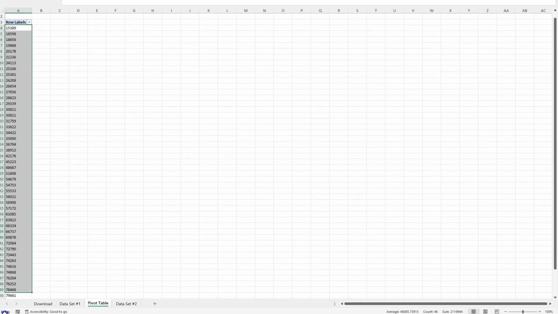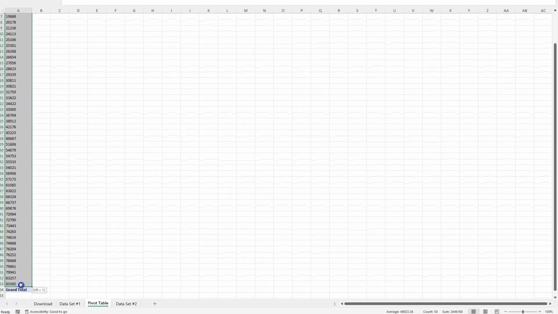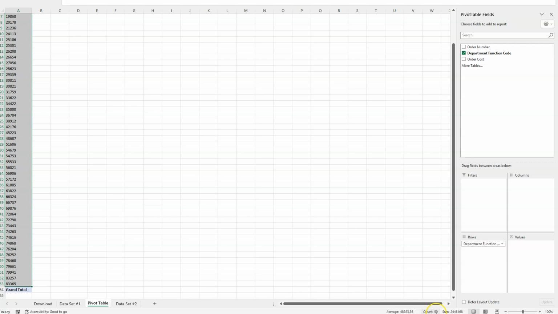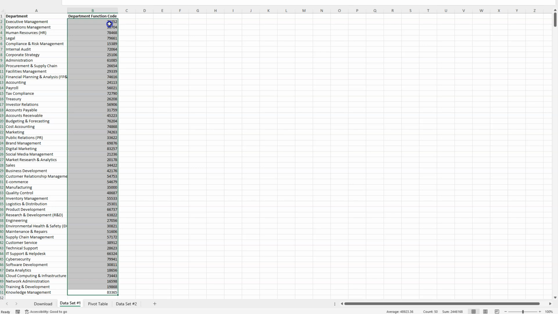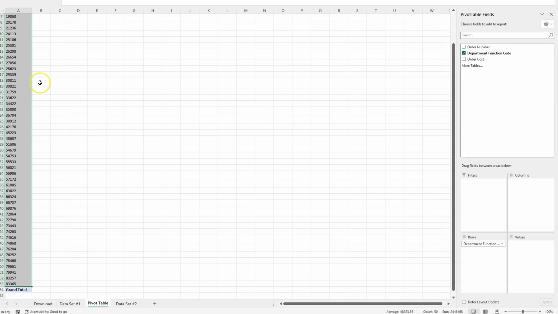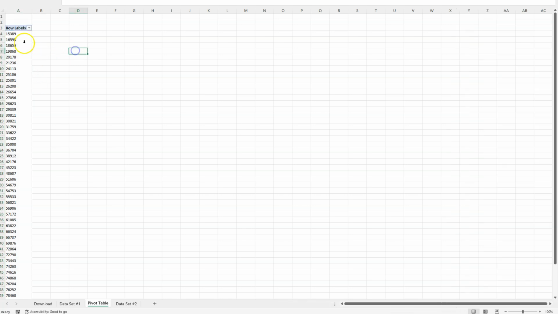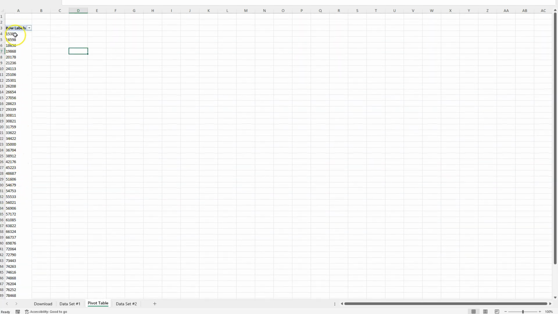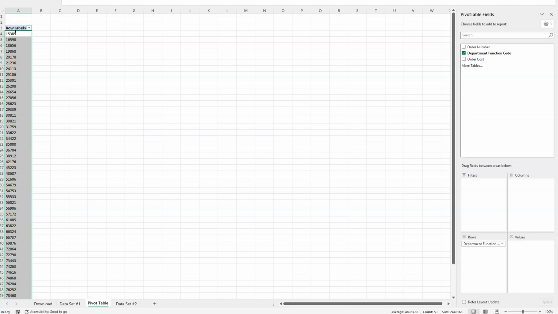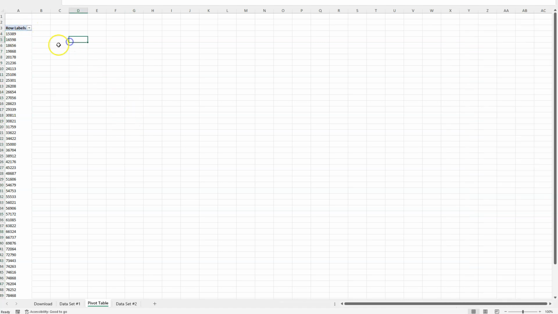If I select all of these down here, I see there's 50 of them. And if I go back to my data set and I drag up, I see that there's 50 of those. So what this did was it put into each row each department function code that was used during the month, and it did not repeat any of the numbers. You can even see it. The pivot table will usually automatically put things in alphabetical order, or in this case, numerical order. So it sorts it almost.